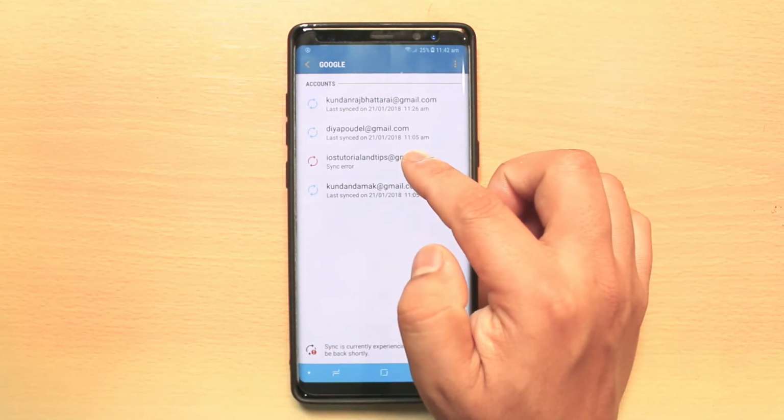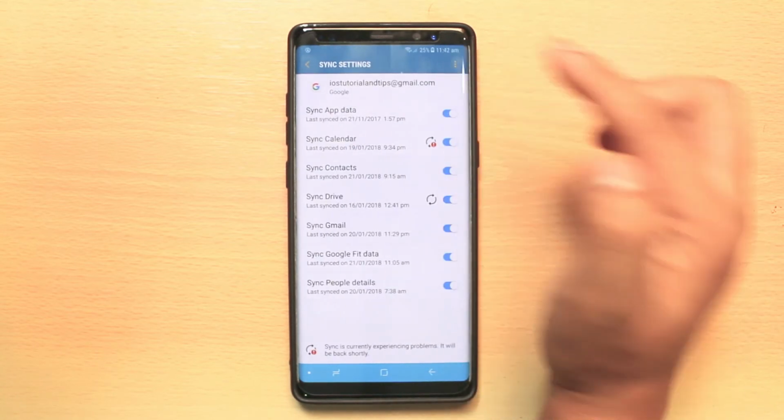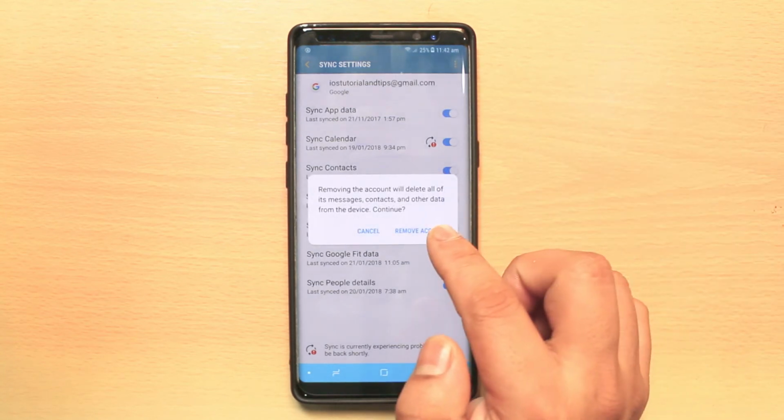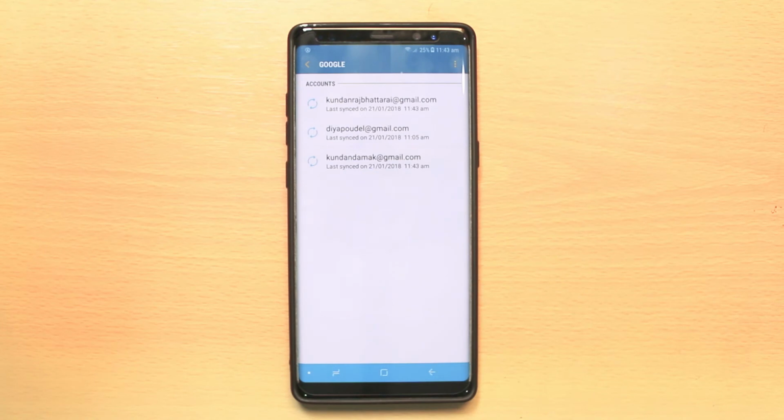For example, if I want to remove this account, I will tap on it. I will tap on this menu option here and then Remove account and select Remove account. You can see the Google account has been removed. I have only 3 now.